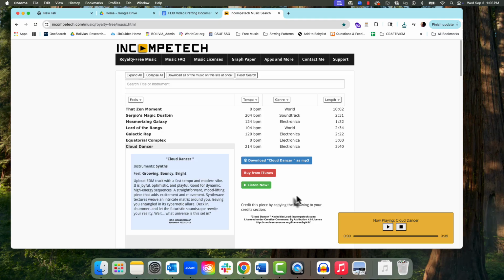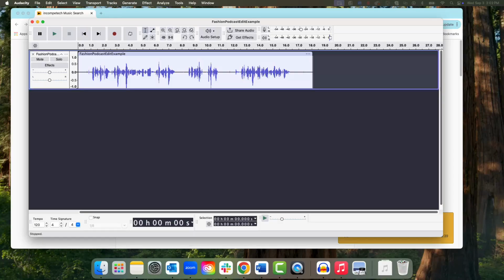This attribution text should be copied directly into your podcast credits, either spoken at the end of your episode or listed in your show notes. Every music website linked on the podcast LibGuide will have different layouts and attribution requirements. Now let's move to Audacity.